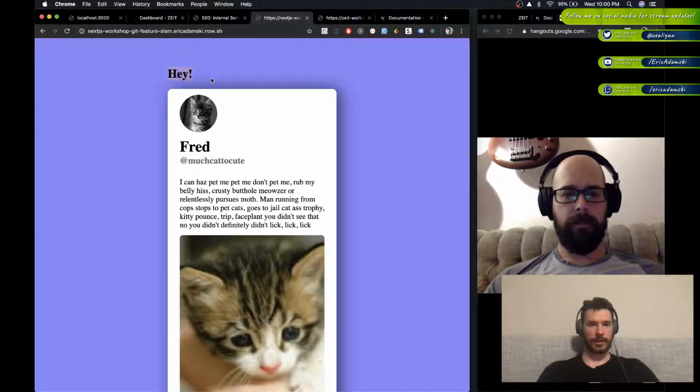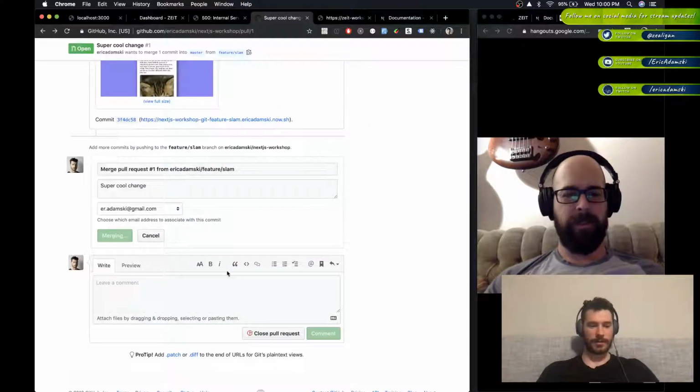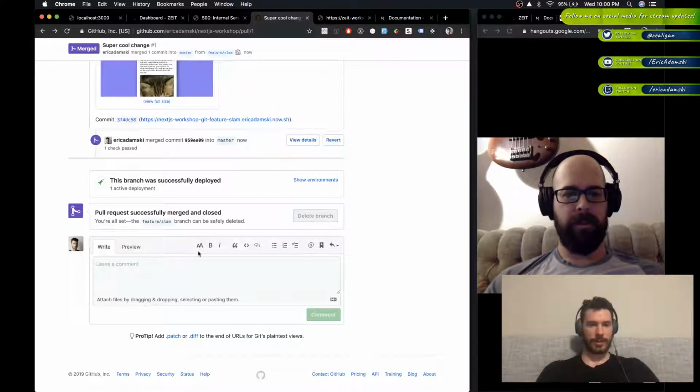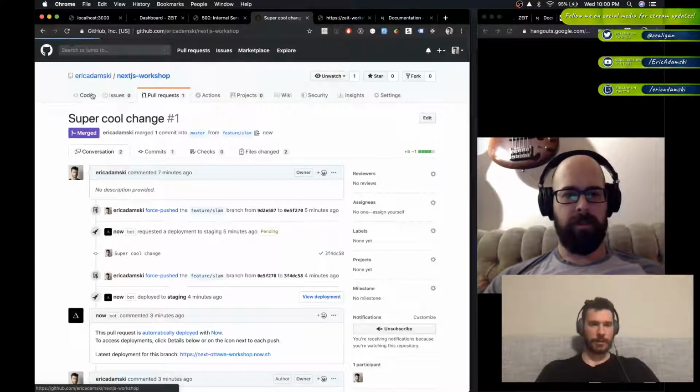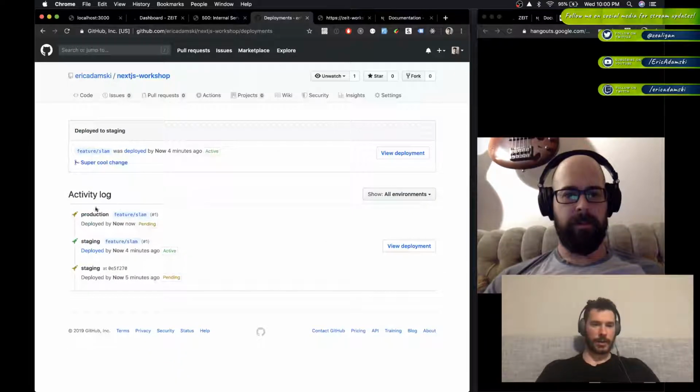Yes, okay, our change looks good. Where's the pull request? We'll be able to branch anymore. Pop over here. We should have two environments. Boom. One is production, which is rebuilding, and the other one is staging.